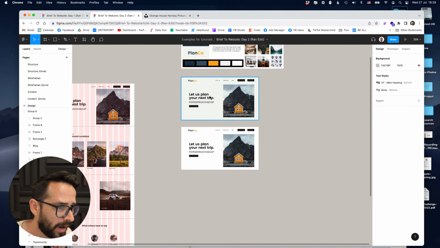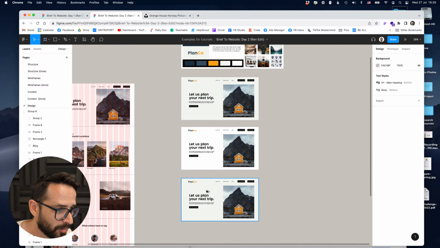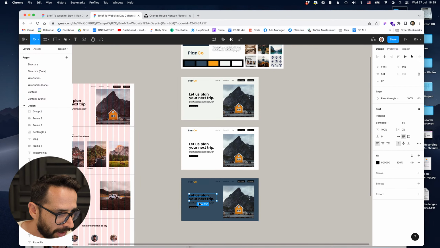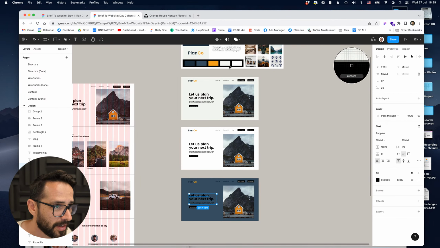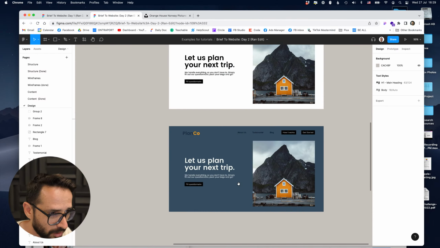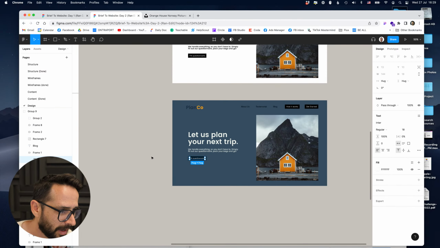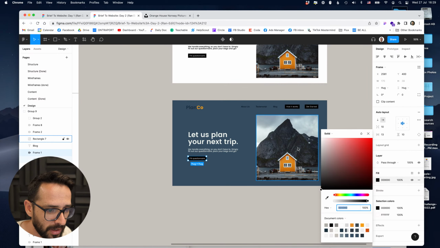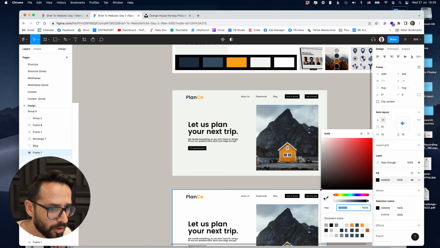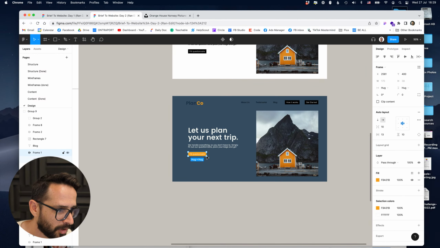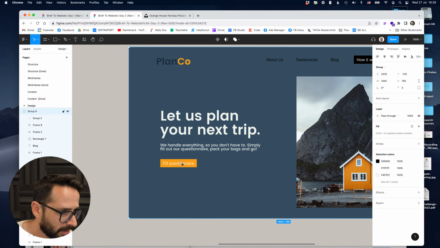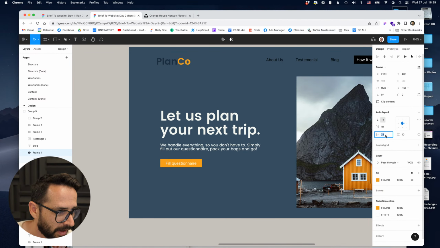So I have one with white. Maybe I have one that is completely the other way around, right? So maybe it's dark background and the text here is using these colors. And the buttons, let's see, buttons are going to be the orange color that we have here. Okay, so this is, okay. Now I can start deciding.